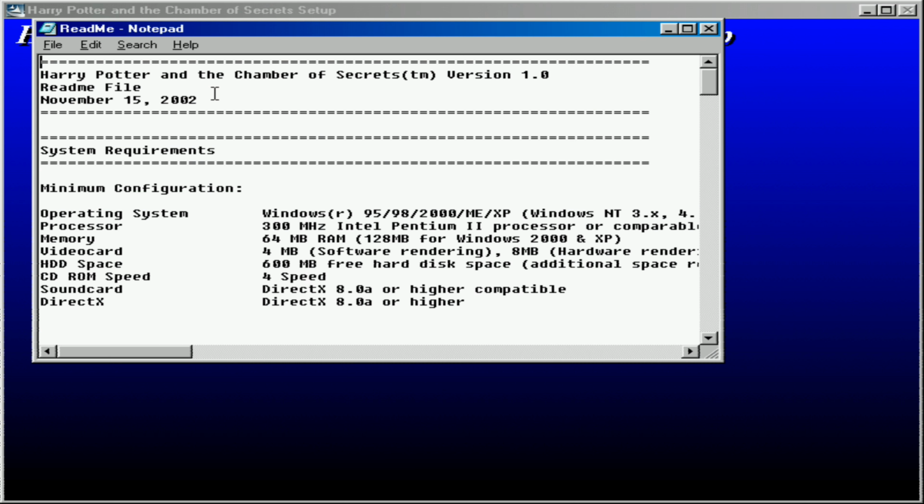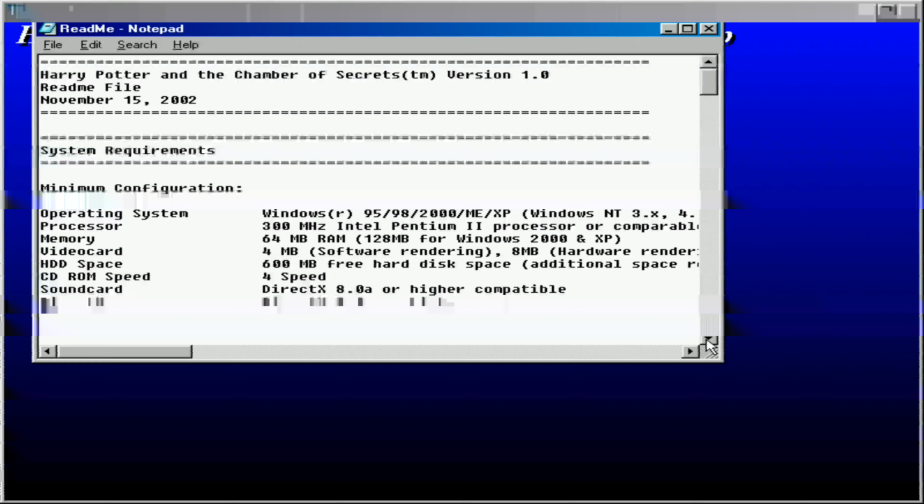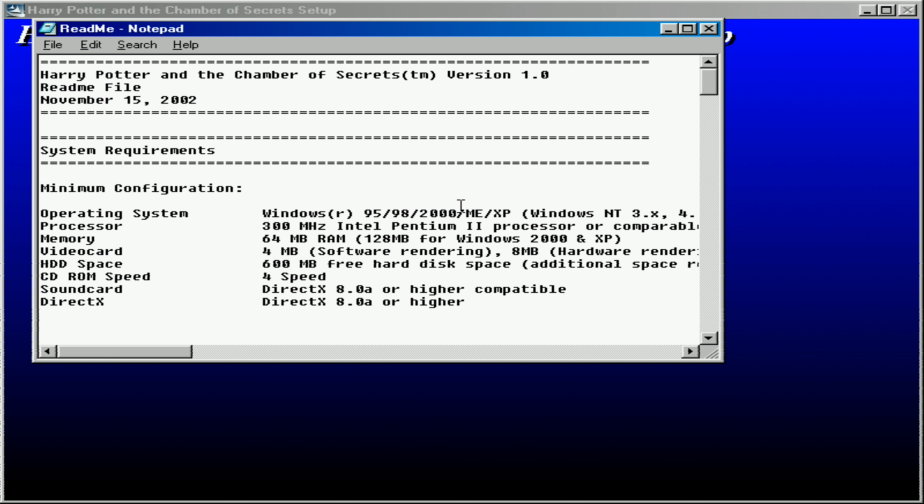Harry Potter and the Chamber of Secrets was definitely the last Harry Potter PC game that can be run on Windows 95. Of course, Harry Potter and the Philosopher's Stone and the Chamber of Secrets are the only Harry Potter PC games in the Wizarding World franchise that can be run on Windows 95. And for Harry Potter and the Prisoner of Azkaban, you would have to use Windows 98 or later. And if you're running Goblet of Fire, you would have to run XP or 2000 and later operating systems.